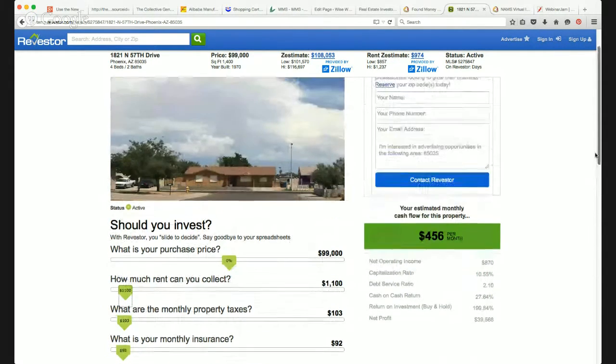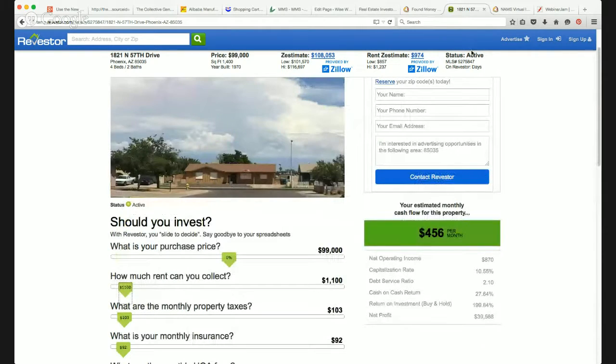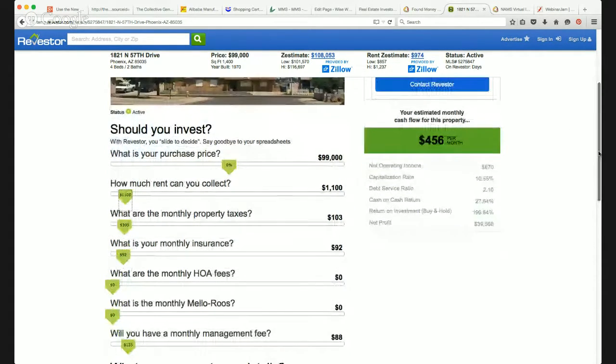Now, unfortunately, since it's not live, it's on Revestor. It doesn't say how many days it's been on Revestor. I suppose if you click through to Zillow, it might tell you how many days it's been on Zillow. But say you could get it for $95,000. As we go down here and give ourselves a little discount, you get more cash flow per month than if you've paid the full price. Not a lot, but it changes it a little.